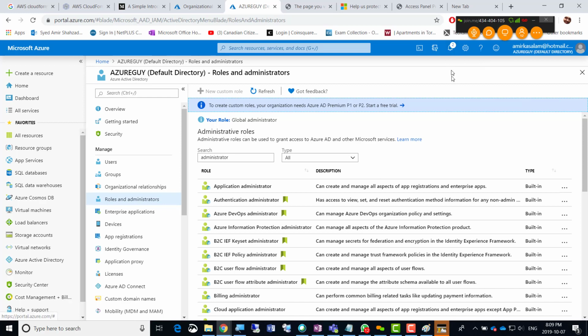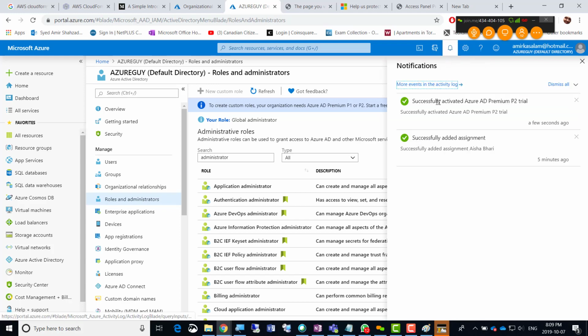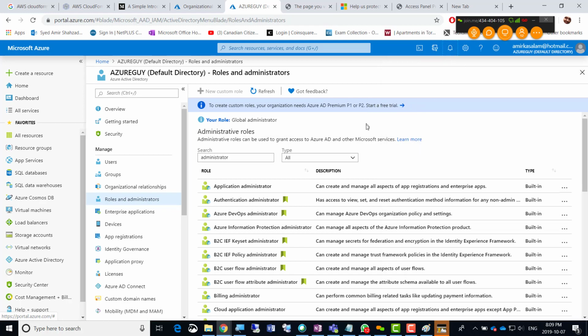So here, guys, always look for the bell icon. This is the bell icon. Just like on YouTube, where they say please do click the bell icon to be notified. So there's a bell icon here, and it says successfully activated Azure AD Premium P2 trial. Successfully added assignment. So there are the two things we did here, and the bell icon is showing that, right? Now, to create custom roles, it still says that.